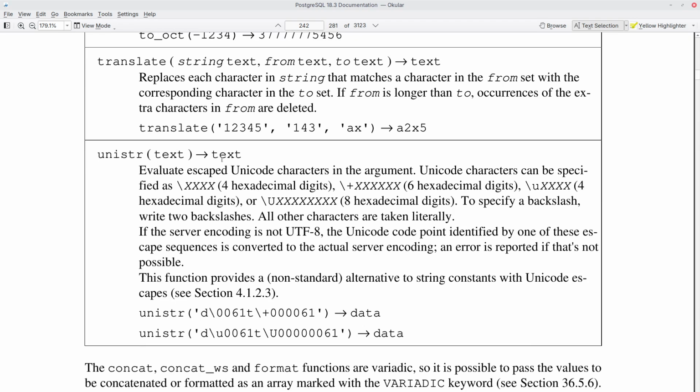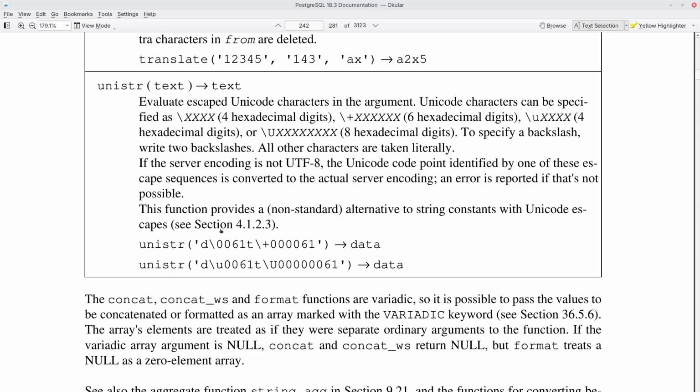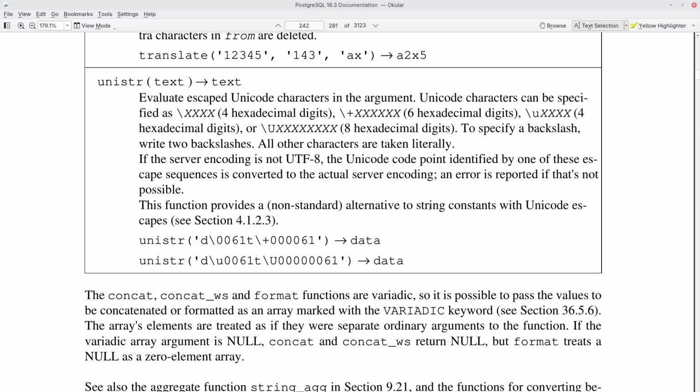Then we have unistr, from text to text. It evaluates escaped Unicode characters in the argument. Unicode characters can be specified as backslash XXXX, or backslash plus 6 hexadecimal digits, or backslash lowercase u with 4, or uppercase U with 8. To specify a backslash, write two backslashes. All other characters are taken literally. If the server encoding is not UTF-8, the Unicode code point identified by one of these escape sequences is converted to the actual server encoding. An error is reported if that is not possible. This function provides a non-standard alternative to string constants with Unicode escapes.